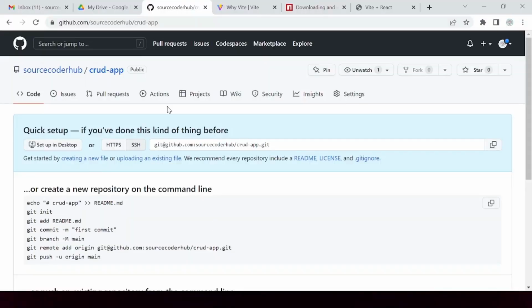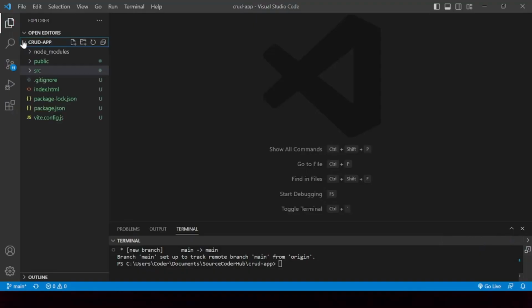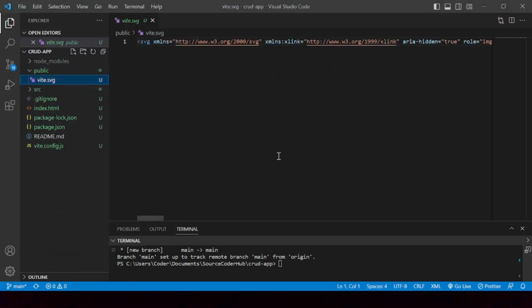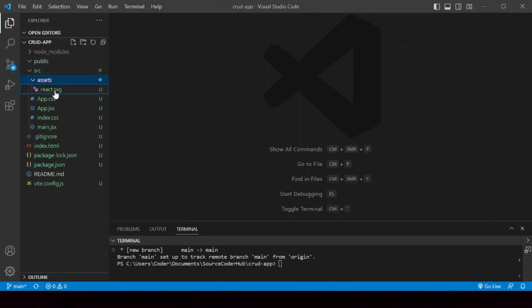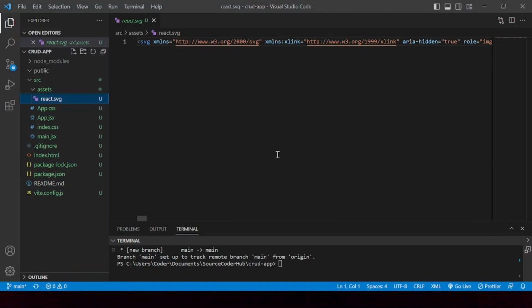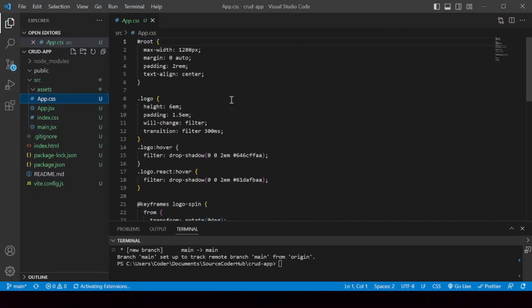Now let's go to the GitHub repository, and when we refresh, we see the README file, but we still need to add the Vite project files. Back in Visual Studio Code, these are all the files that were installed with Create Vite, but there's some files that we don't need, like the Vite logo in the public folder. In the source asset folder, we can remove the React logo. In the App CSS file, we're going to apply custom styles using CSS and Sass so we can remove this content.